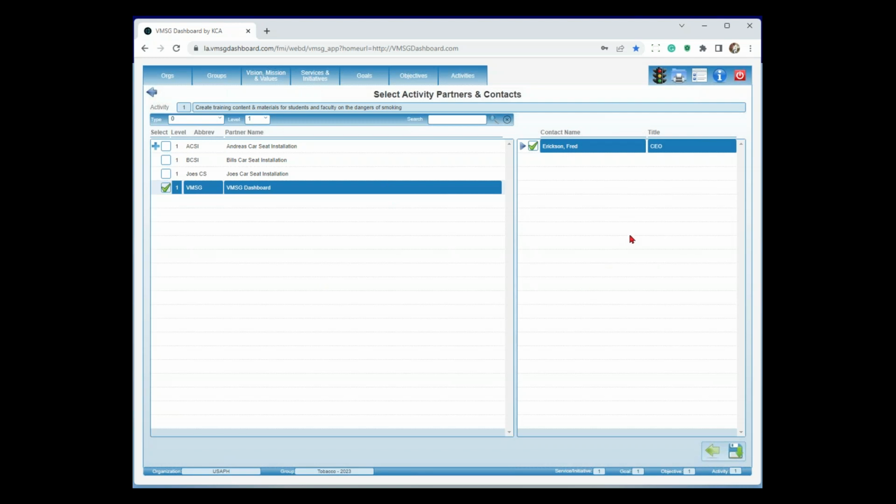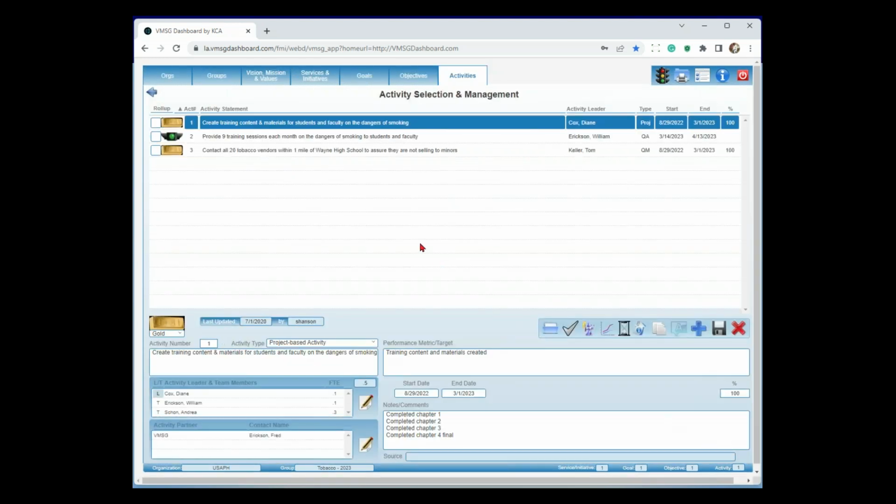If I choose to, I can make Fred a system user, which allows him to be the person receiving the email notification. So instead of you having to contact Fred and say, hey, how are we doing on this content creation, and then going back and finding the activity and updating it, it'll go automatically to him. He'll go right back and update that activity, and you saved a lot of time and effort in there. So that's our first activity, which is create training content.